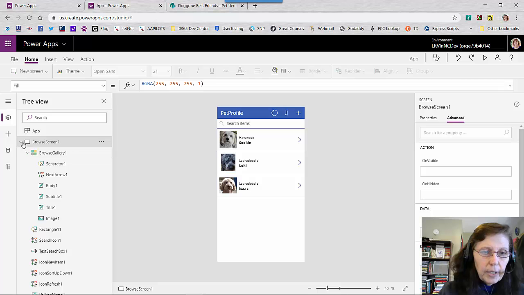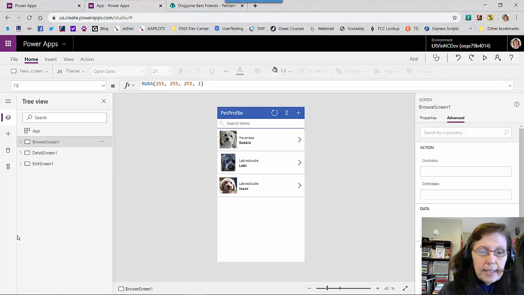So if I take a look at my app over here, I'll see that there are 3 screens that were created: a browse screen, a detail screen, and an edit screen. We saw those when we went out and played the app. That's fairly common to have a browse with a list of the items that are available in the data source, a detail screen that lets you look at one of them, and an edit screen that lets you change that one. Okay, so that's very, very common.